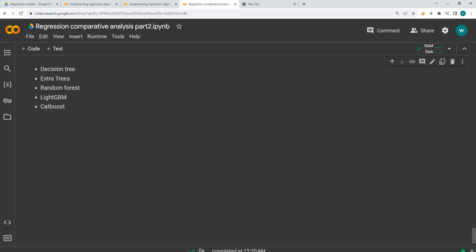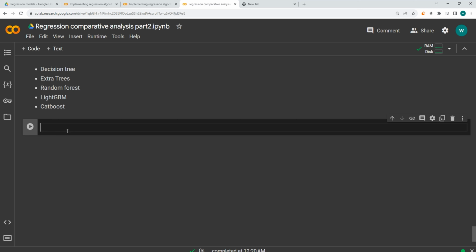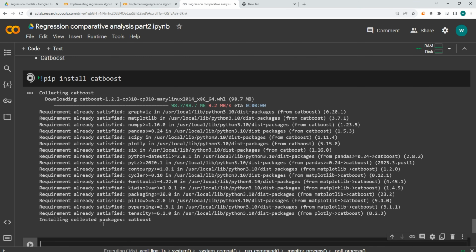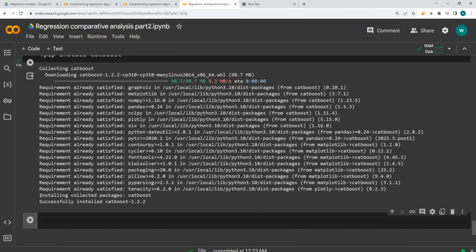For CatBoost, maybe you need to install it. In most cases you will be required to install the requirements. So I'll just install that and show you how you can do that. I'll use the pip install technique: pip install catboost. This is how you install. For a successful installation, you'll get a message stating that you have successfully installed CatBoost. Okay, so by this, we can then proceed.